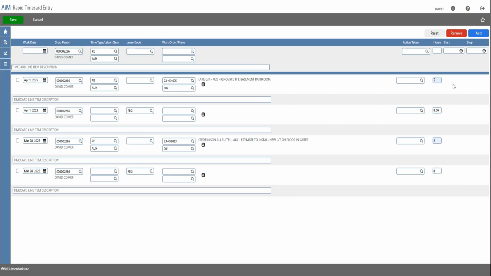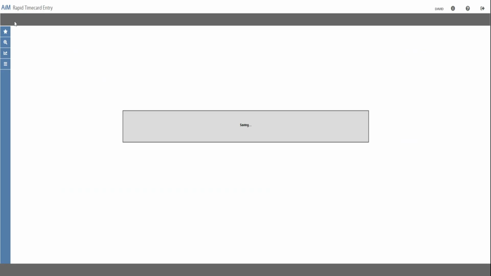You are just putting in as truthfully as possible the amount of hours that you put in on that work order and phase. So this time card is now filled out. I've got 2 different days of information. I've got my leave code for each day, and I've got my work hours. I'm going to go ahead and save that time card.